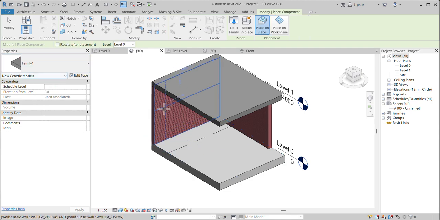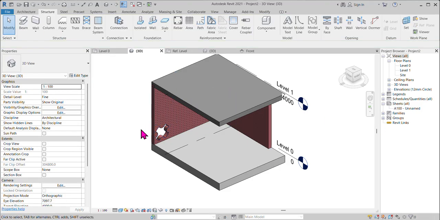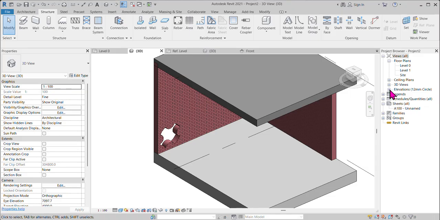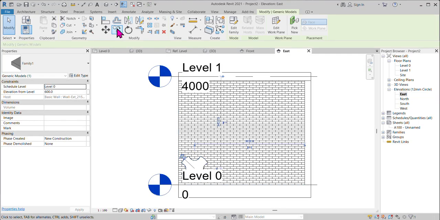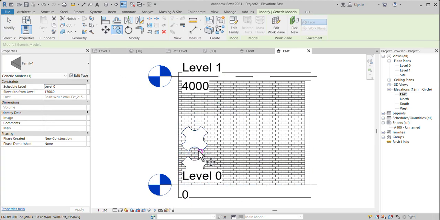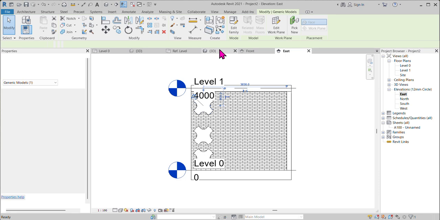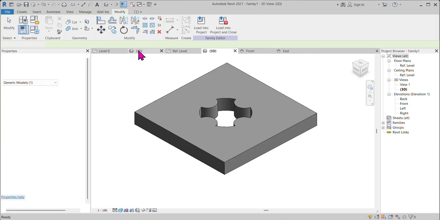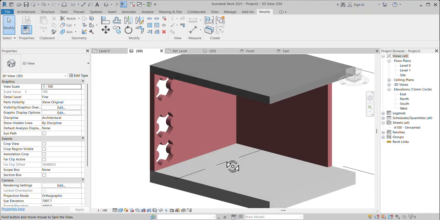Here I can choose this one to create the void. So again I can go to choose my east elevation. So I can apply this one anywhere. See, now this one cuts that void.